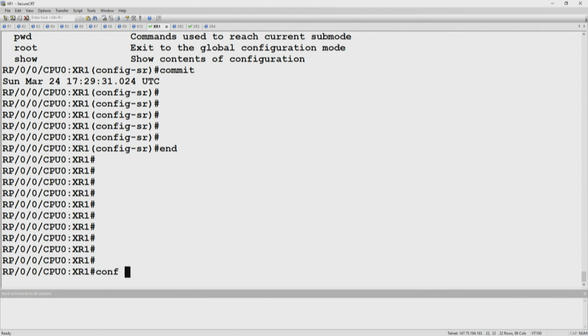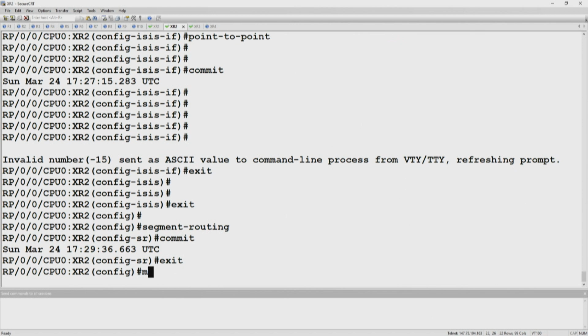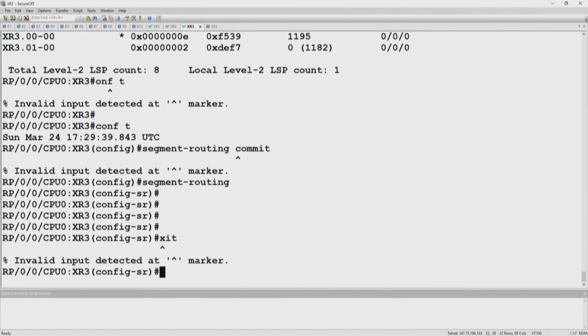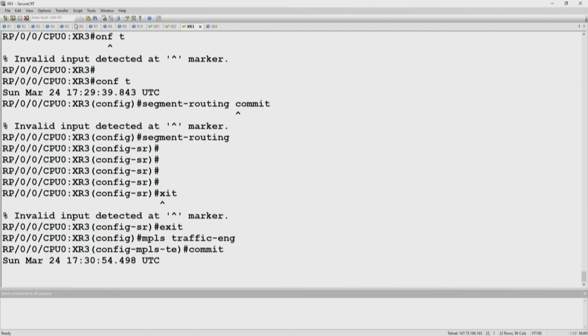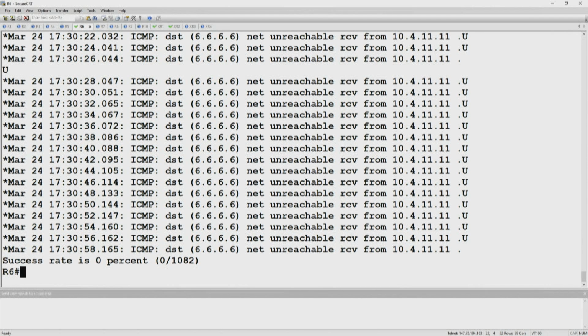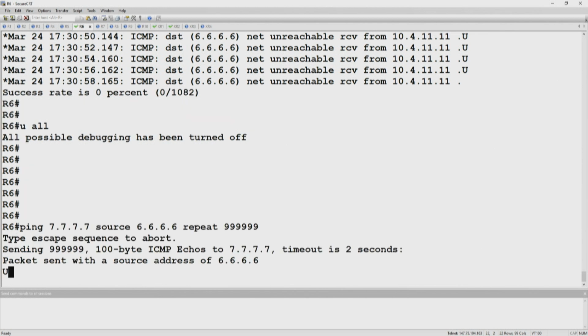So config T, MPLS traffic engineering, commit. MPLS traffic engineering, commit. Did that fix the data plane? Let me undebug this. I don't need that debug output. I just need to see those pings, right? We want bang, bang, bang, bang, bang, right? But no bangs yet.